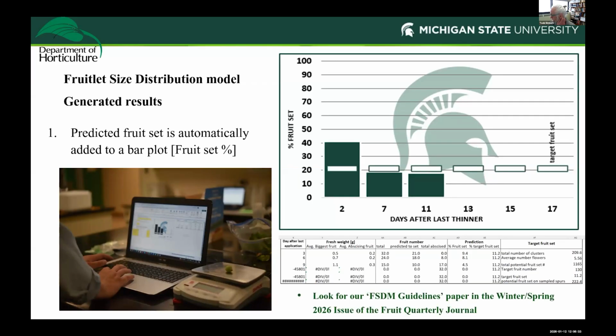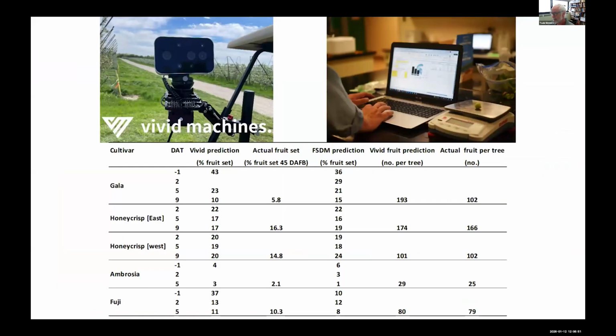So again, remember that we will have all of this in a Fruit Quarterly journal with respect to the model procedure. The data, as I showed earlier in the first slide, can be found in our HortScience, Journal of the American Society for Horticultural Science publication.